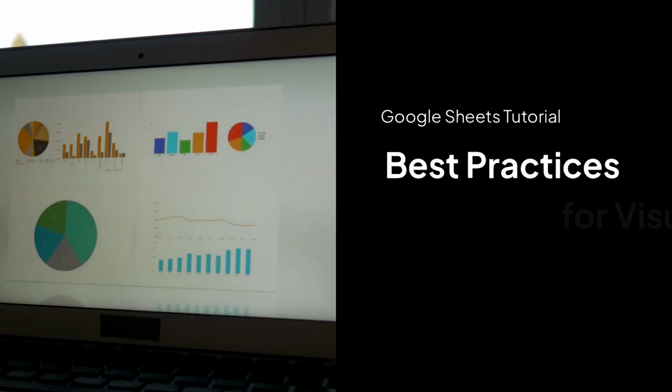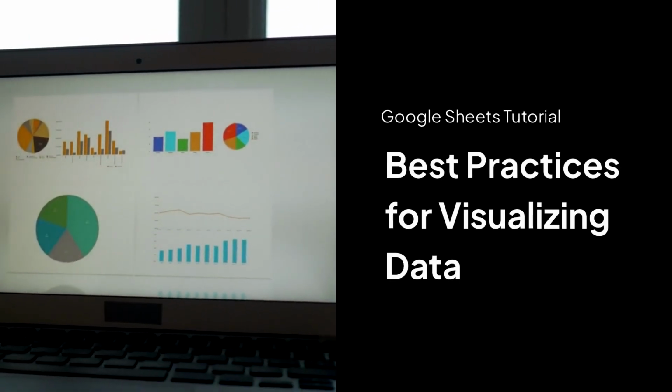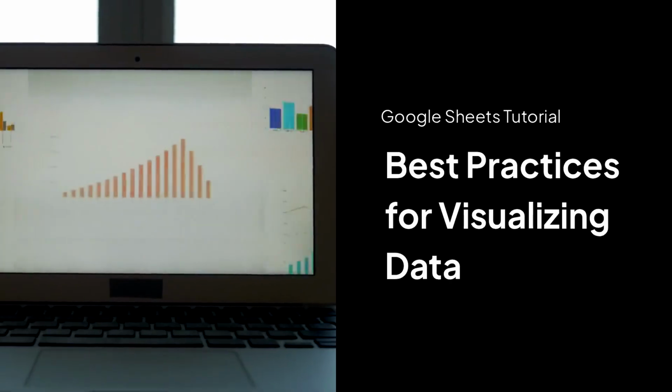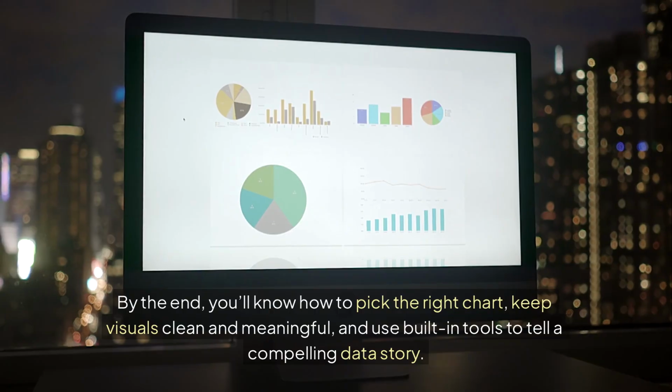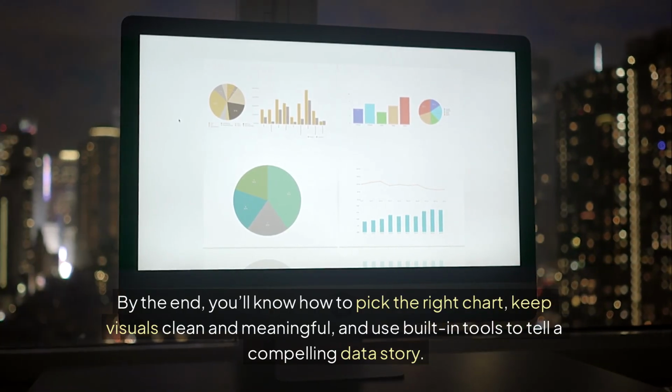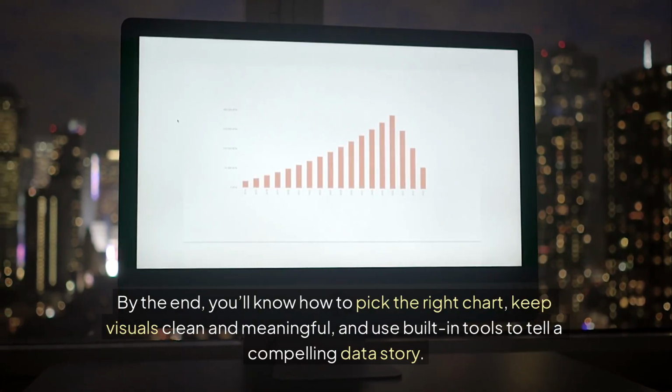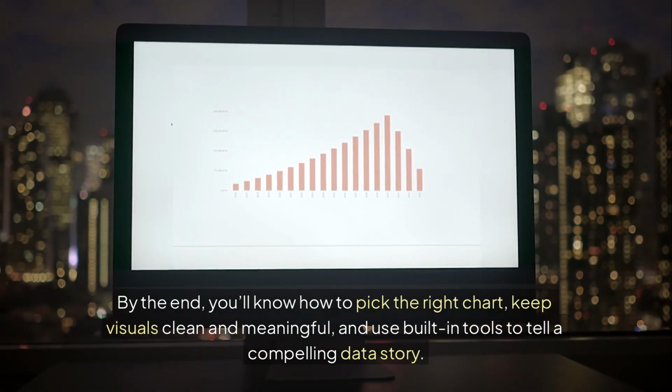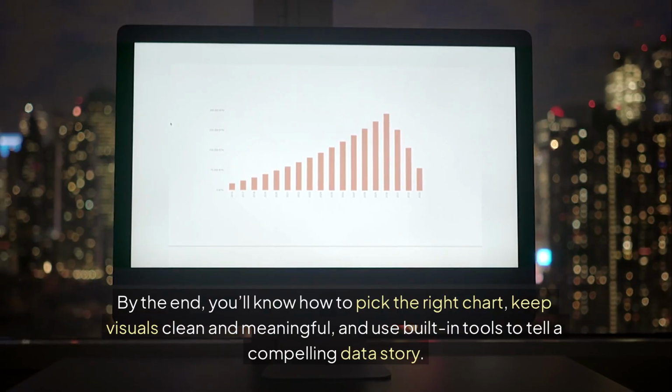In today's video, I'm going to teach you best practices for visualizing data in Google Sheets. By the end, you'll know how to pick the right chart, keep visuals clean and meaningful, and use built-in tools to tell a compelling data story.